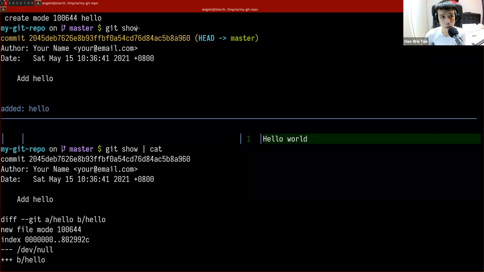So git show, if you don't specify anything, if you just say git show, is only going to show you the latest commit. But git show can show you anything you want to see. I will talk about how you can do that later on when we have larger repositories, and how you can see other things in the repository.